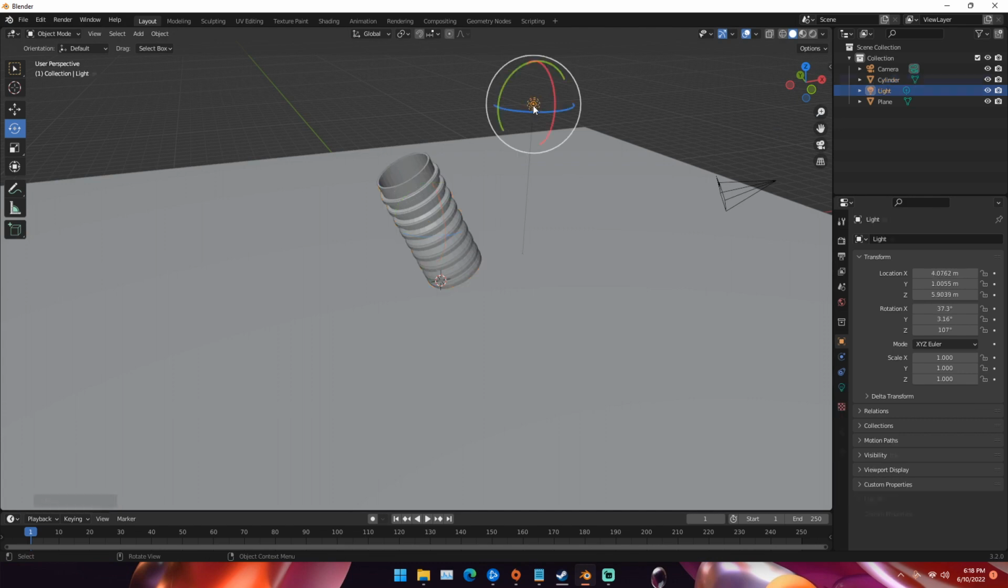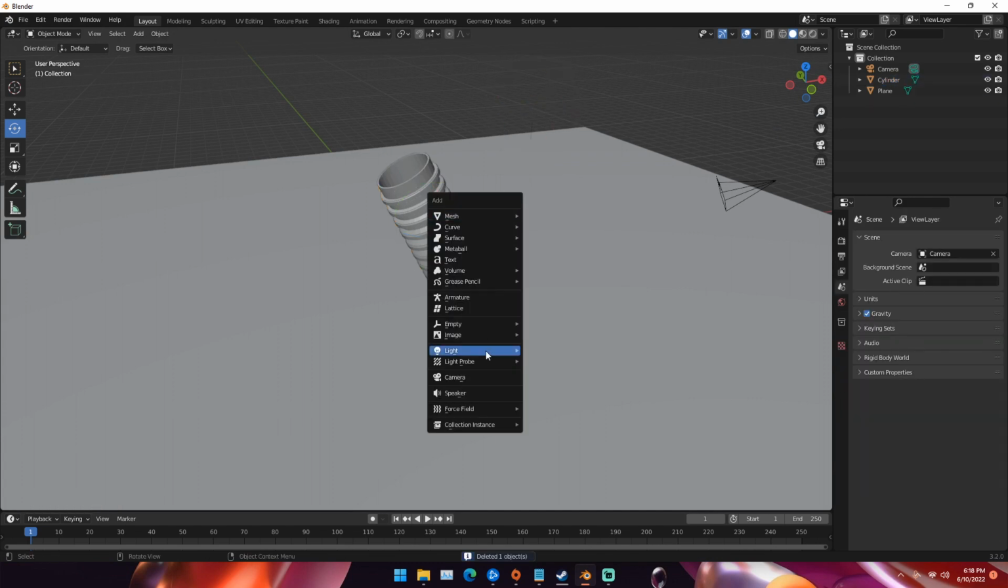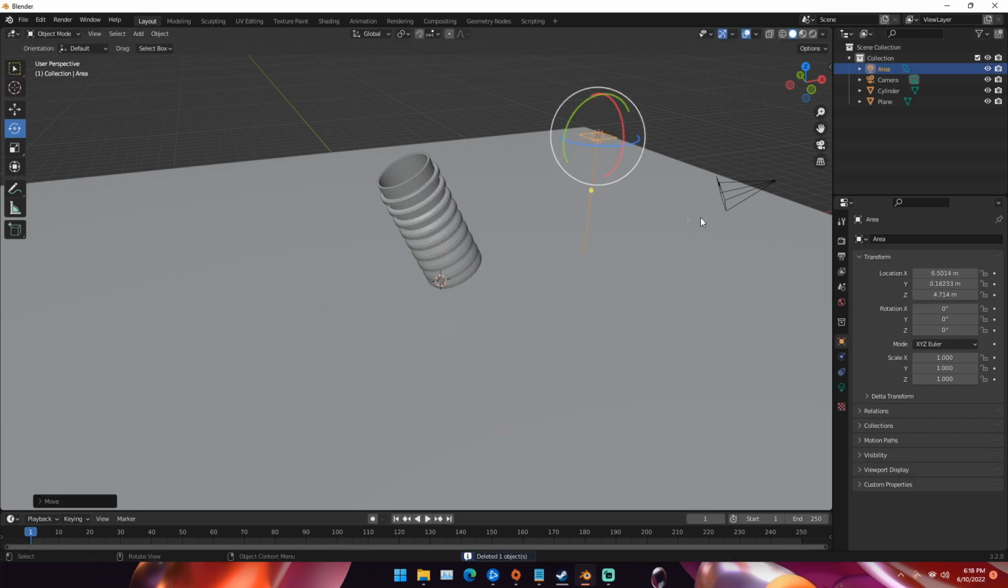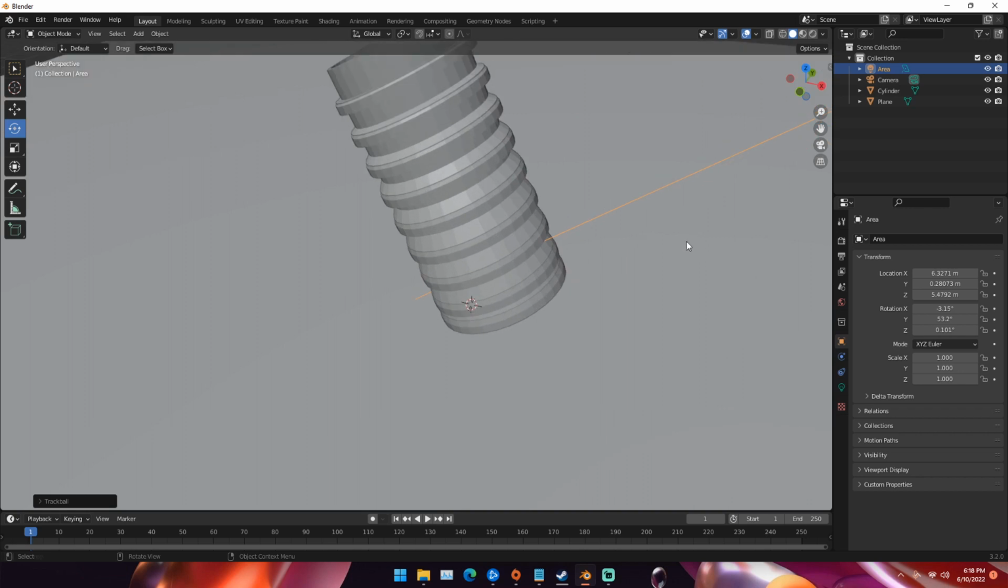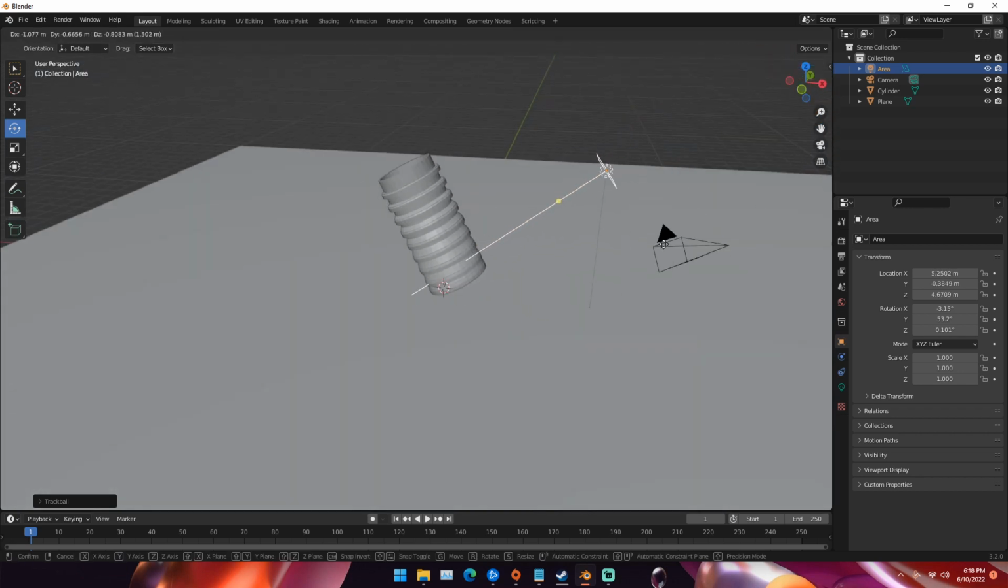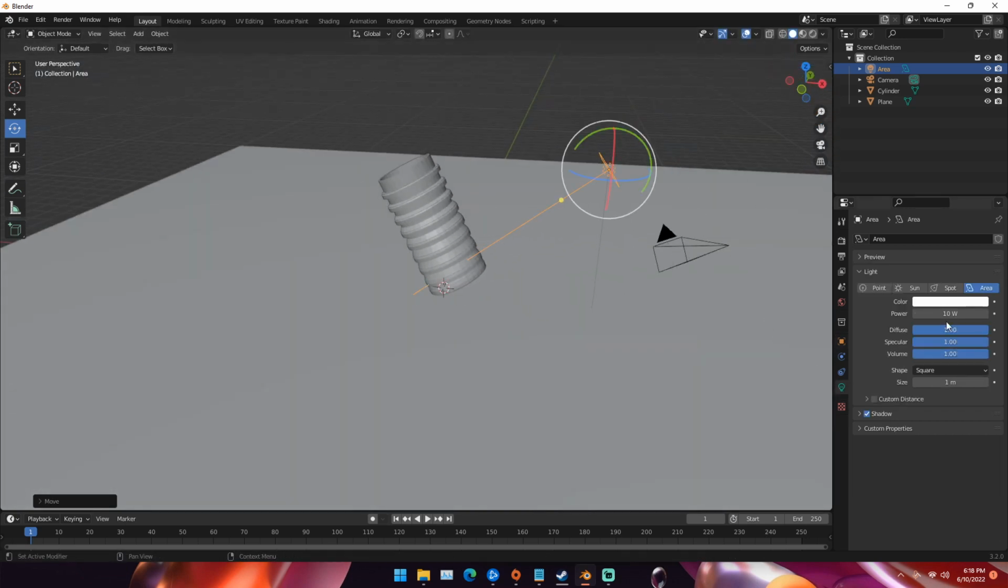And then we can go ahead and delete this default point light that's in here. We can hit Shift A. We can add an area light. And then we can just point this directly at our object. I'm going to bring it a little bit closer. I'm going to go to our light settings. I'm going to change the power to something like 500. I'm going to change the size to 5 meters.